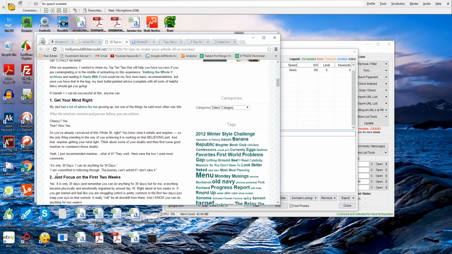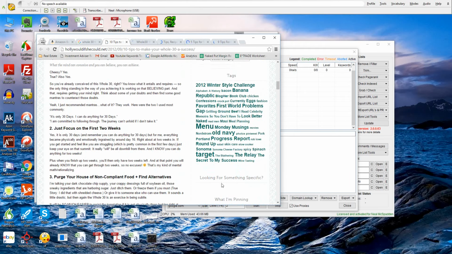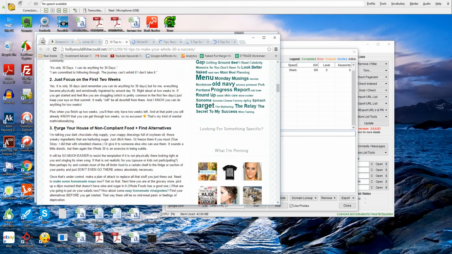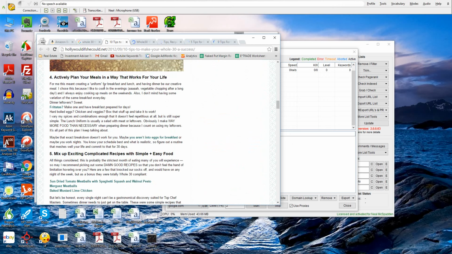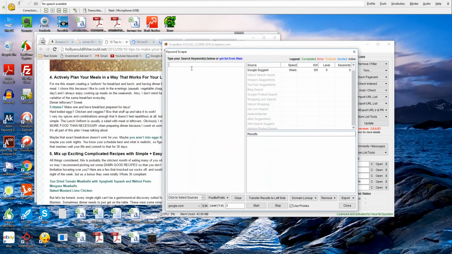So get your mind right, just focus on the first 2 weeks. Purge your house of non-compliant food. Actively plan your meals. Oh, that's interesting. Actively planning your meals. So I'm going to type in the keyword scraper in Scrapebox, Whole30 meal plan.